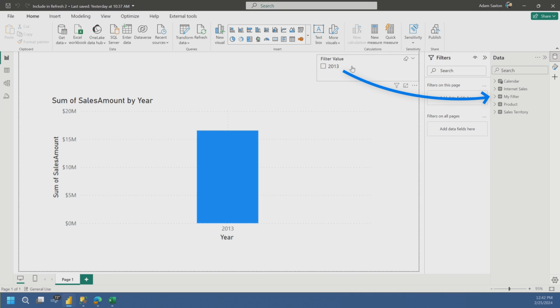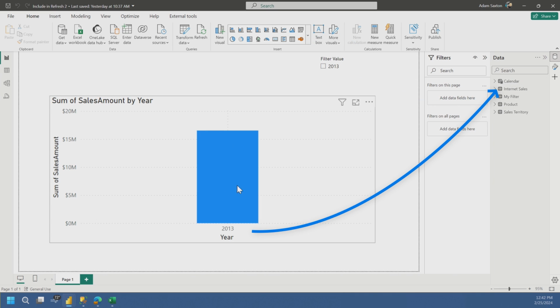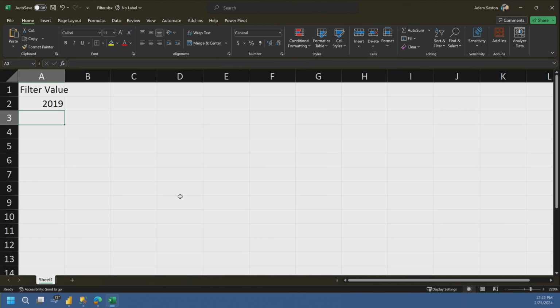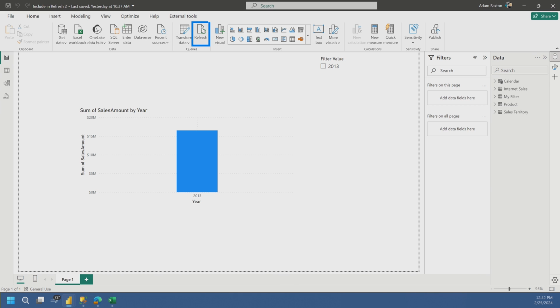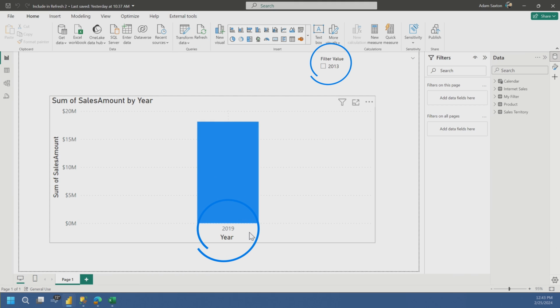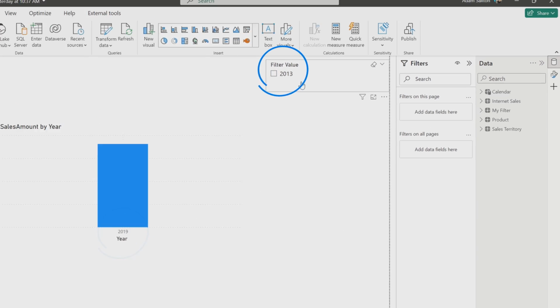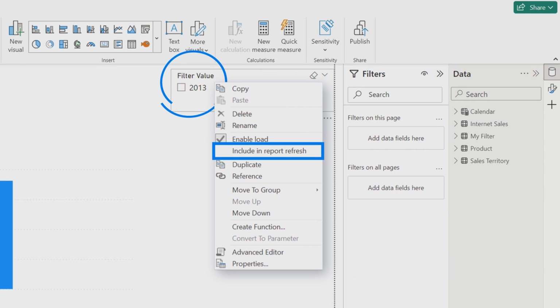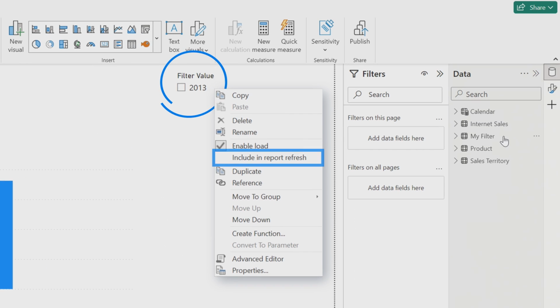This is representative of the My Filter table from the semantic model perspective, and this is representative of the internet sales table in the semantic model. Remember, I set the value to 2019. Let's do the refresh. All right, and now we can see that the table updated to 2019, but the filter value is still 2013. And that's because for the My Filter table, I've said don't include it in the refresh. So that table is going to be static at that point.